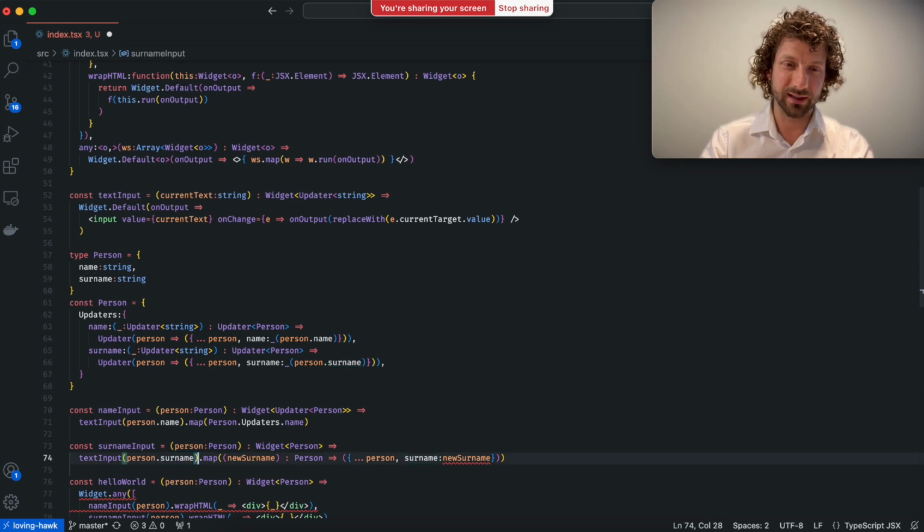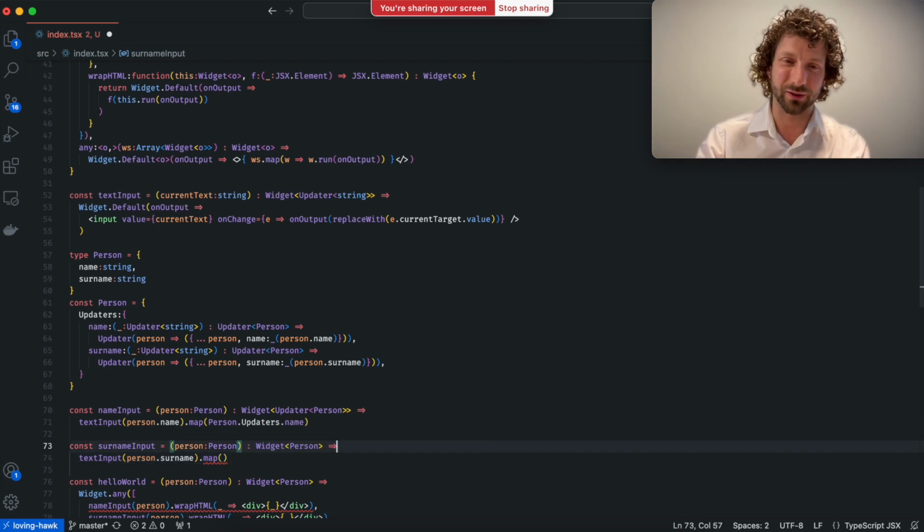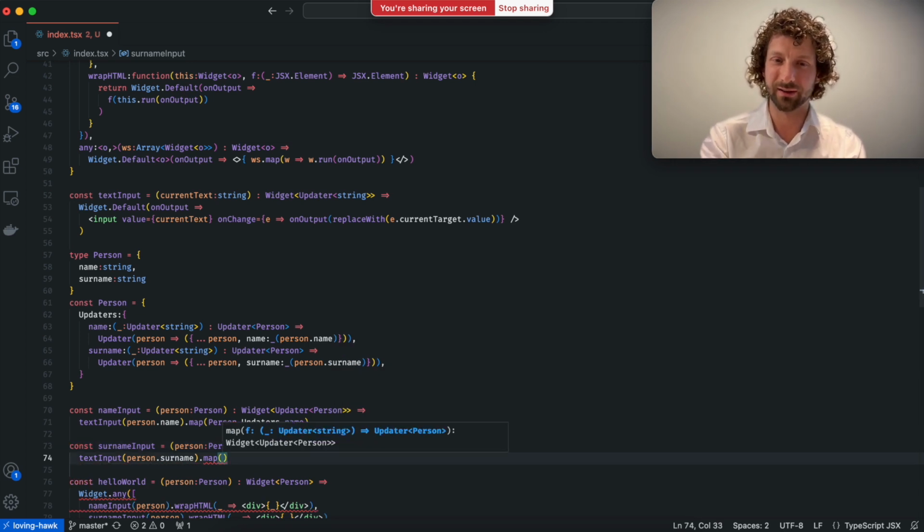And actually, okay, let's see this other. So this text input gives us an updater of string because it says, okay, this is what you're supposed to update. Well, it will be a replace with, but we don't care because it's updaters all the way down after all. An updater of string, but we have to return an updater of person. And now they have to have the same type because otherwise we can't put them in an any. So now we get updater of string into an updater of person.